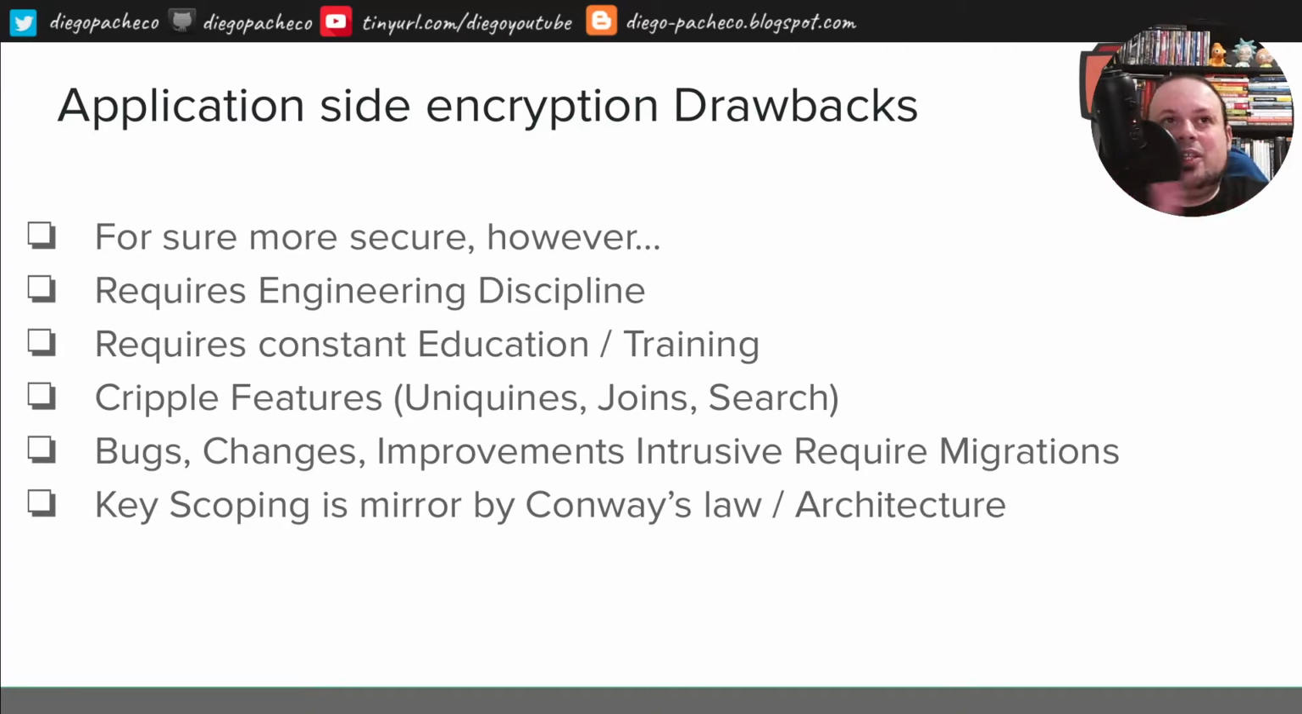And you also have search problems, right? Because the ciphertext is not plain text, you cannot do anything but exact match. You cannot do sub-match or partial match or full text search. So you're basically losing some search capabilities. And for me, that's sort of the biggest problem with application-side encryption, or application-level encryption, because you cripple some very common engineering techniques.